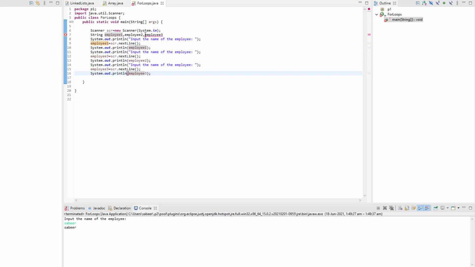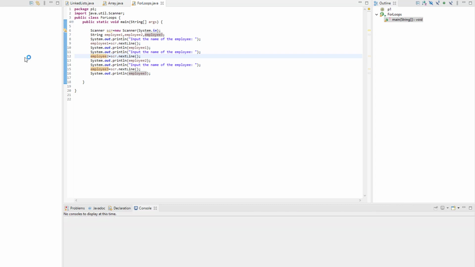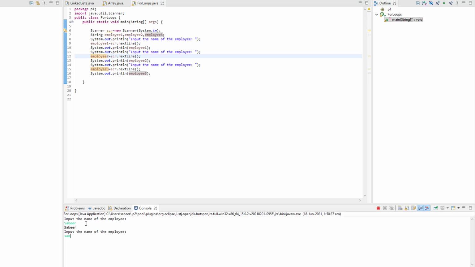Now if you run this again, I missed a semicolon here. Employee 2, you don't actually have to initialize it because we're taking the input from the user. Alright, so then it will ask us to input the name of the employees, which is Sabir 1, Sabir 2. So you see that it takes the input and then displays it.